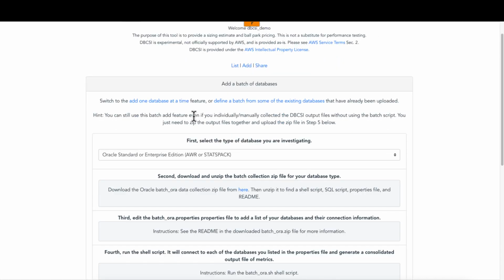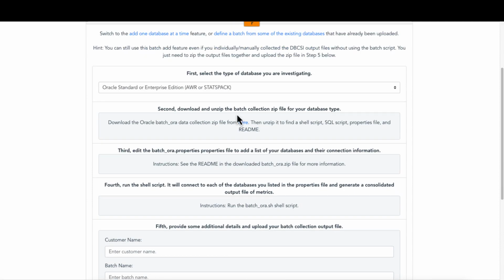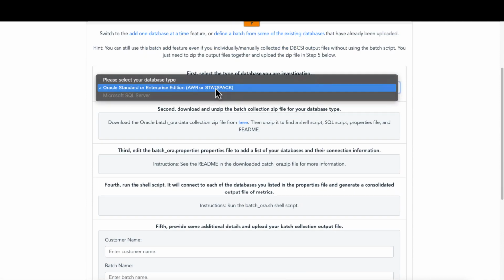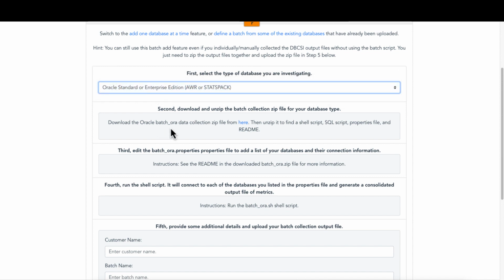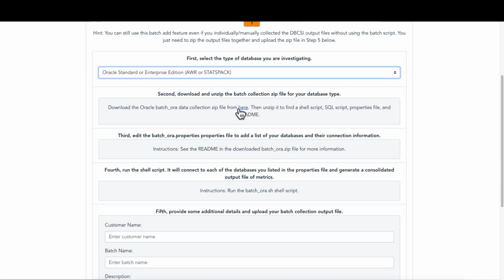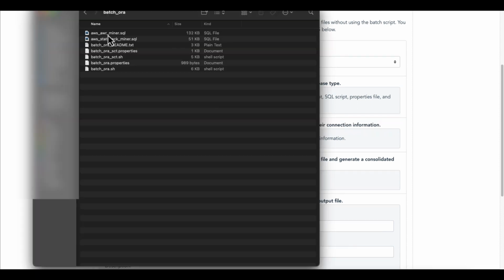Now, if you want to go back to the single database addition, you can click over here and that will take you to the single database addition page. Now over here on the batch mode, there is the option of downloading this particular script. Once you click on the second point, it will download the zip file for this batch mode. Now this particular zip file contains a few files. It has a shell script, a property file and the readme.